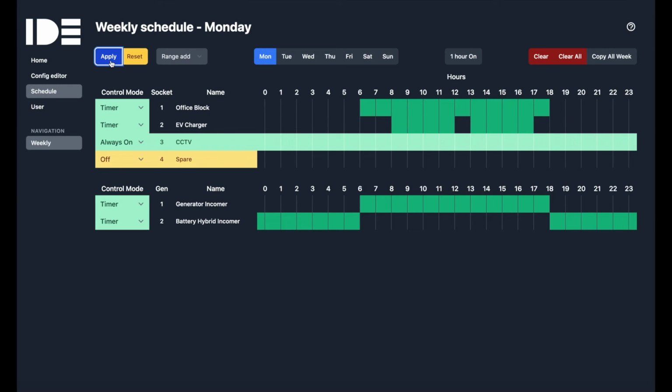If your profile is going to be the same every single day, go to Copy All Week. This will now copy your schedule, your data, across every single day. In this scenario, we're going to have a different profile on the Sunday, where the site is shut. What we'll do now is remove the ranges on the office block and on the EV charger.